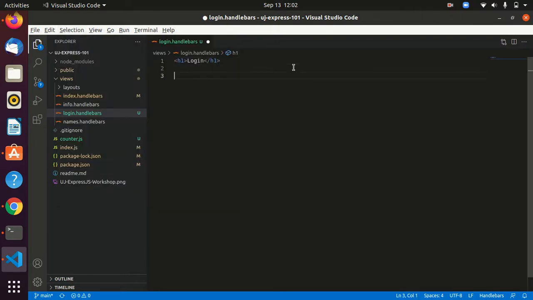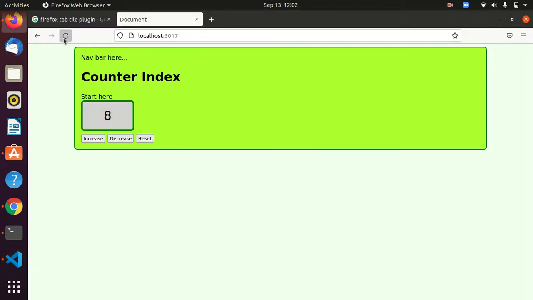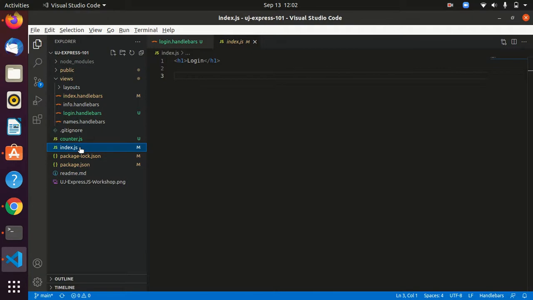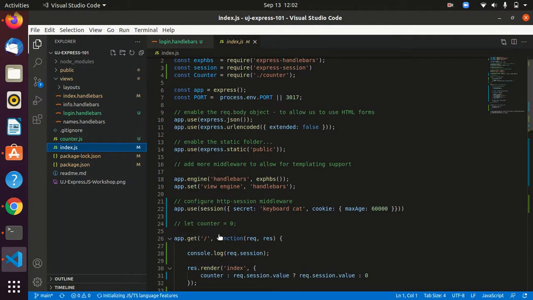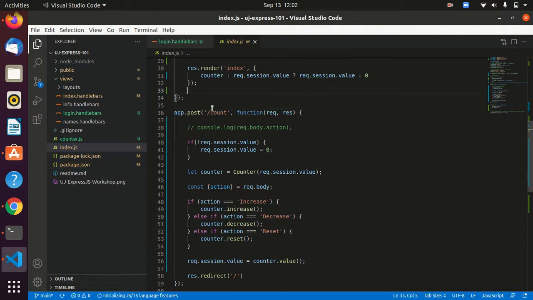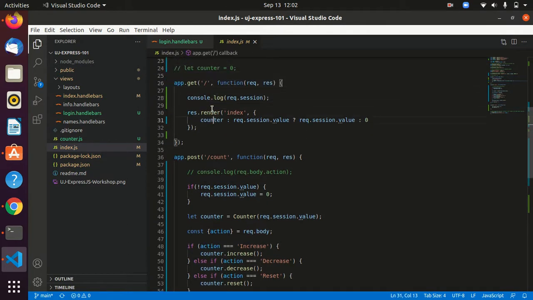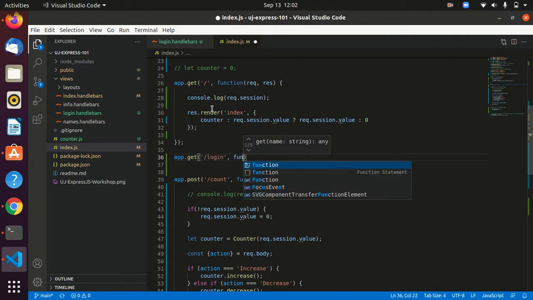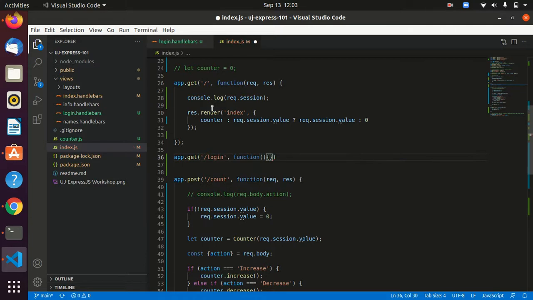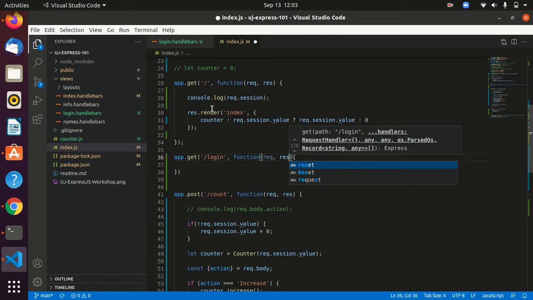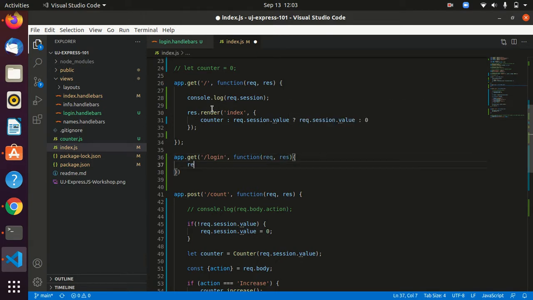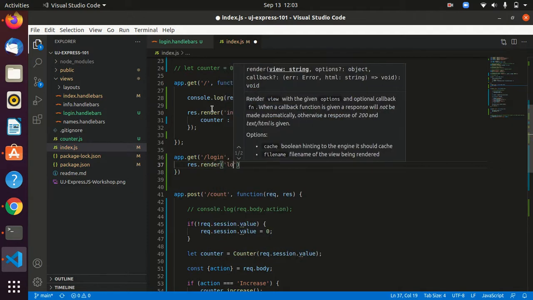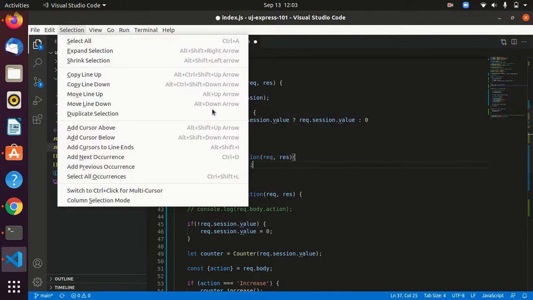So what we want to do here is refresh this. I'm going to create a new route here, the login route. For the time being I'm going to have a get route. I'm going to do app.get, and I'm going to say /login, and then function, request, response, and for now we're going to do res.render. So let's see, we want to render the login screen, and we'll see what that looks like.